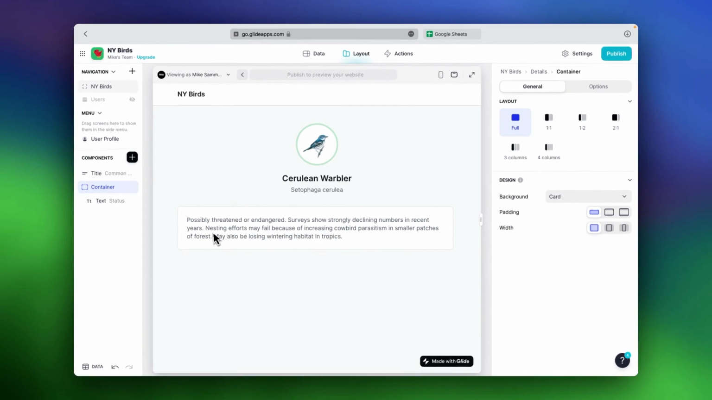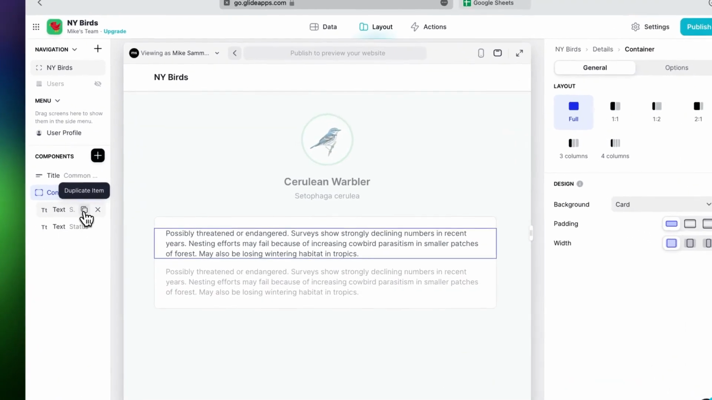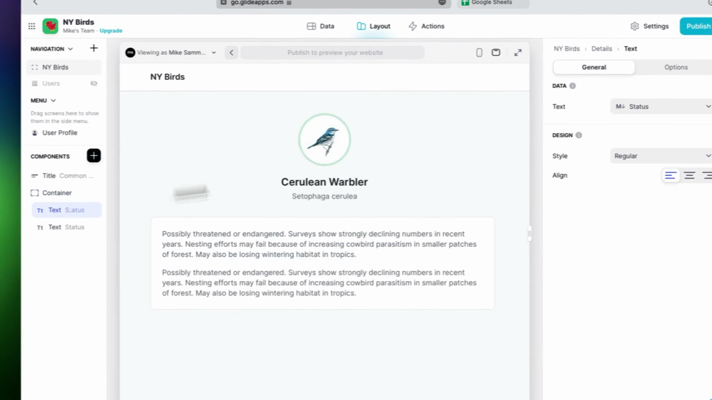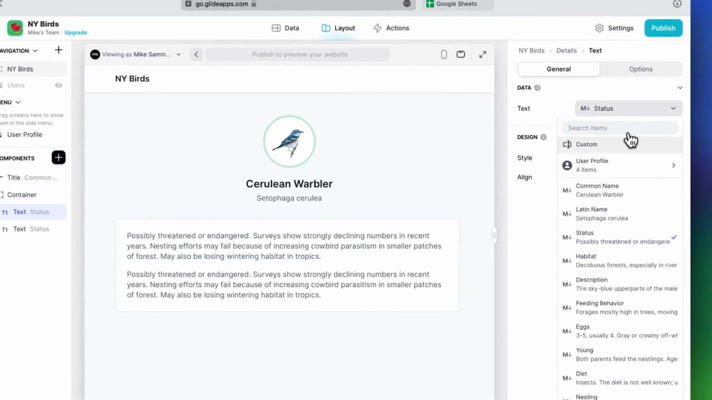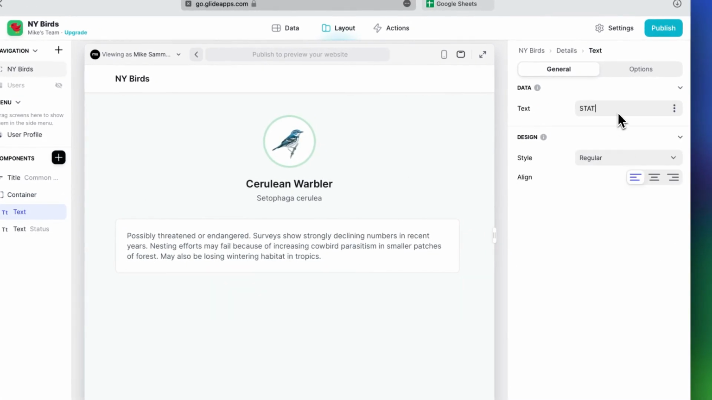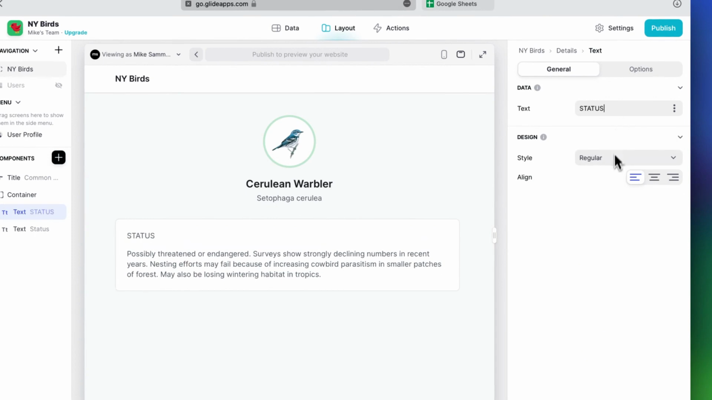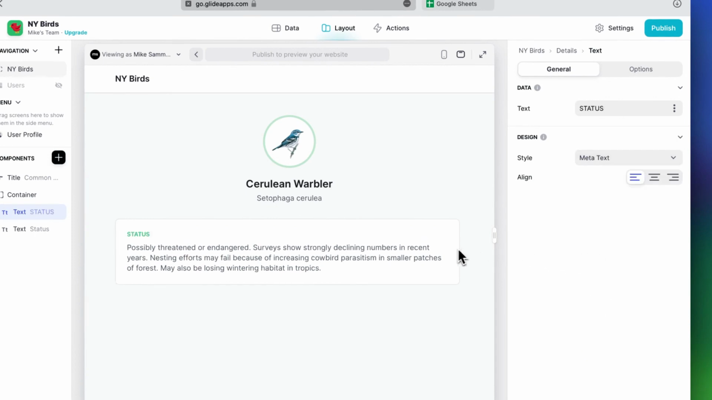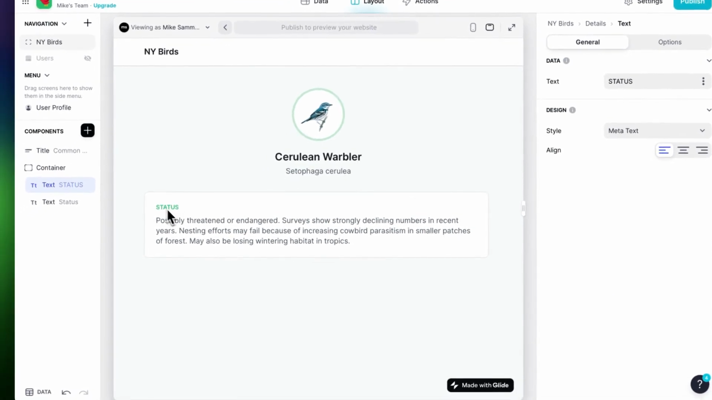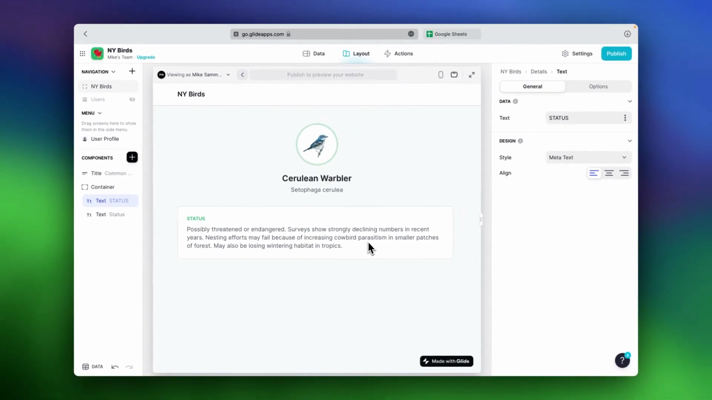Now, finally, there's one more thing. I want to have a little heading in here so people know that this paragraph is about the status. So I'm just going to click on this little icon to duplicate the text. And the first one, I'm going to change it to custom, and I'm going to write status in. And then I'm going to change it to meta text, and it will look like that. So it gives me a nice little header with my text.